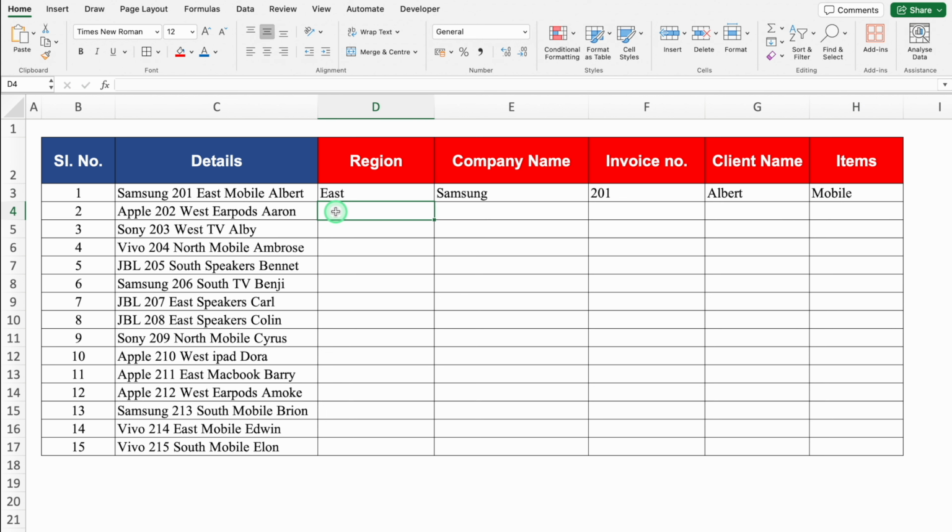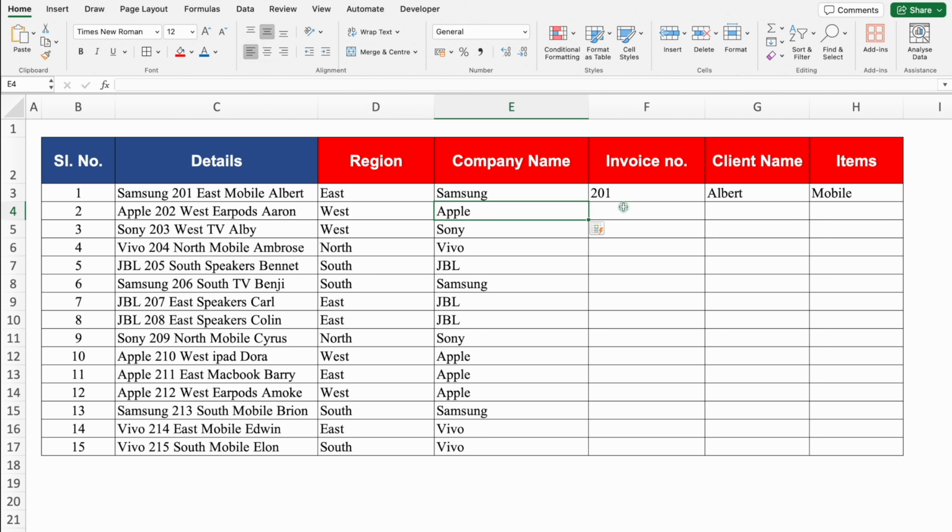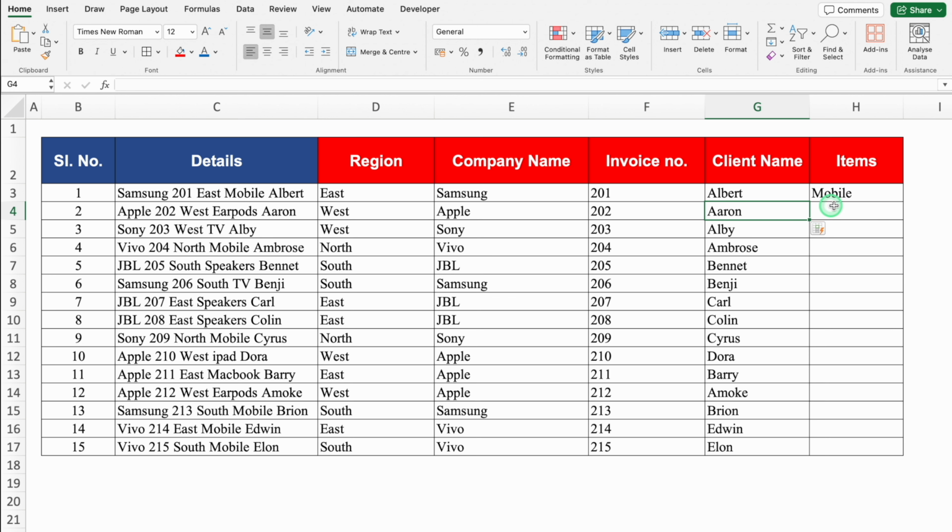Now I'll come to region and press Ctrl E. I got all the region over here. Company name, Ctrl E. Invoice number, Ctrl E. Client name, Ctrl E, and items, Ctrl E. So all the details got filled up.